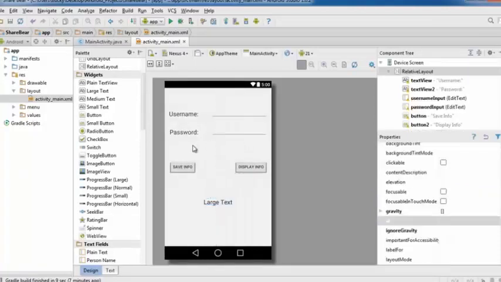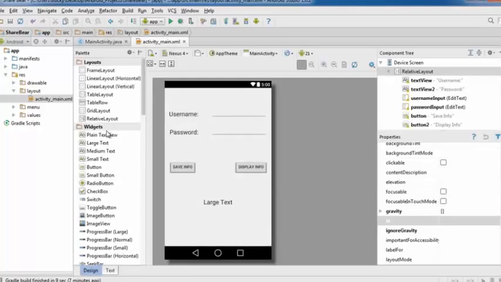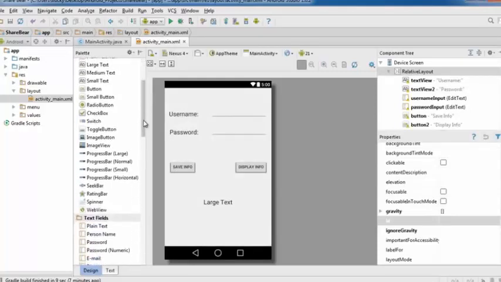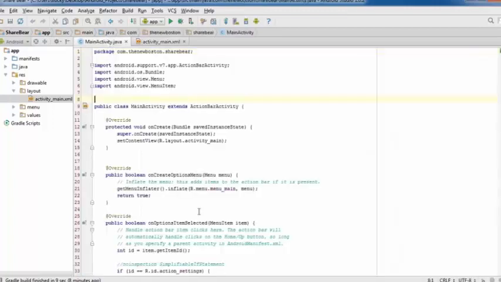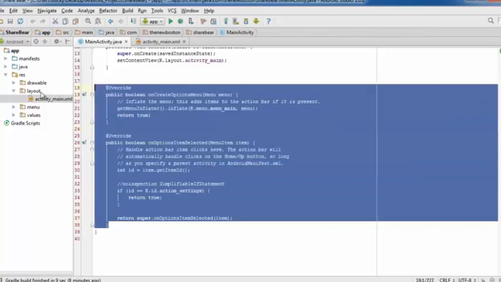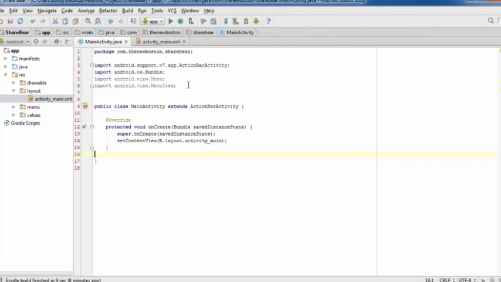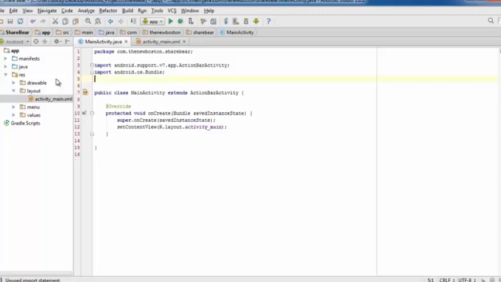So one more time, to demonstrate what shared preferences are: you can have any type of data. You can have check marks, and you can get a true or false value from any of these widgets. But I'm just going to save some string data through username and password. They're going to type it in, hit save info, close out of the app, do whatever, come back, hit display info, and it's going to show you guys that it indeed was saved for them. Now I want to get rid of this stuff because we don't need it, and I'm also going to get rid of that because it's bugging me.